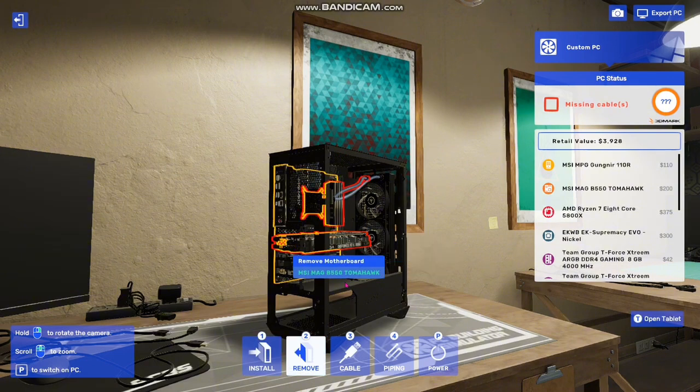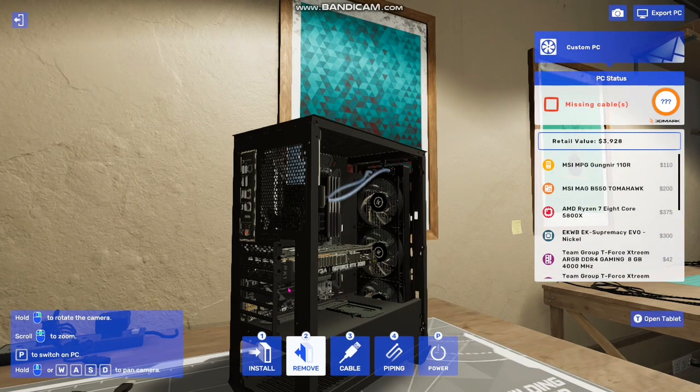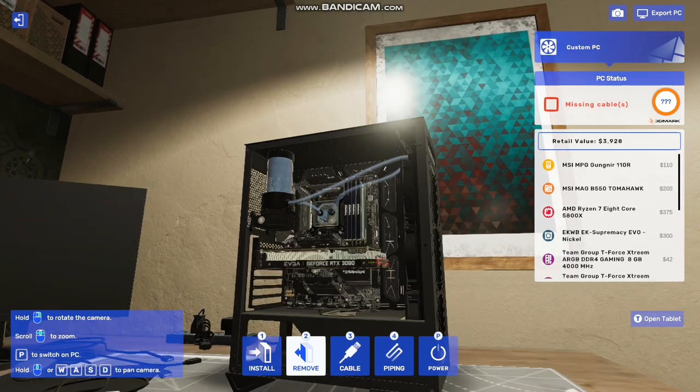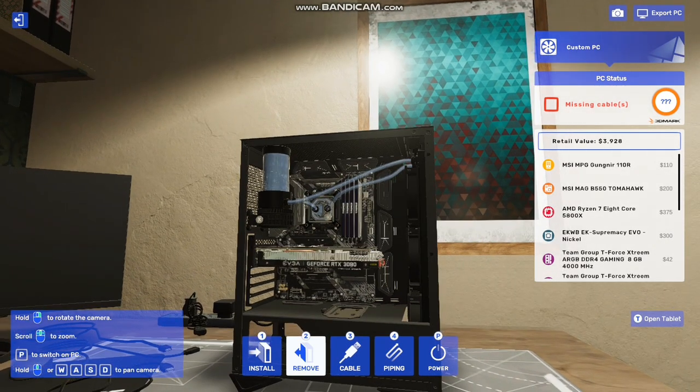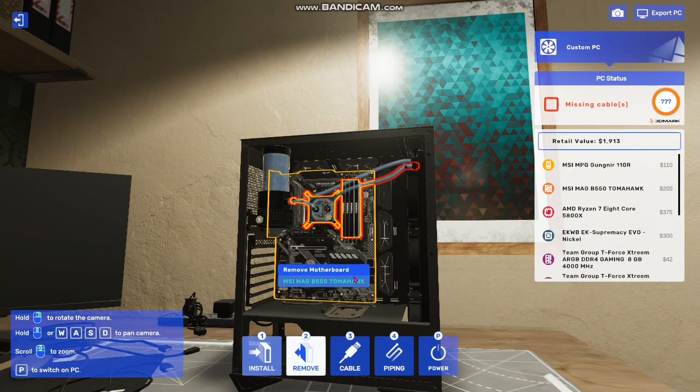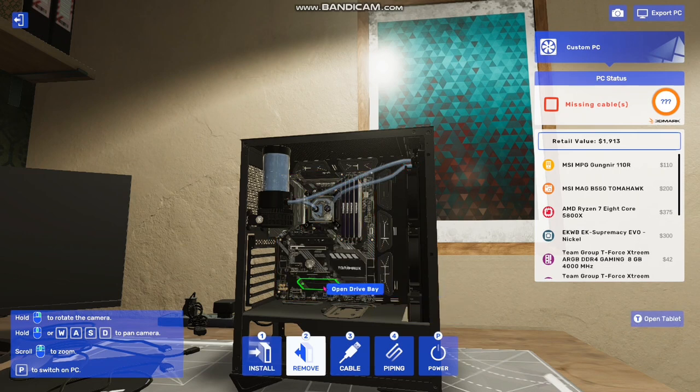As you can see here, the case is fully open on the behind part. So now we would like to remove the graphic card. Okay, so the graphic card is removed. Now we're going to open the pipe from the pump crossway.